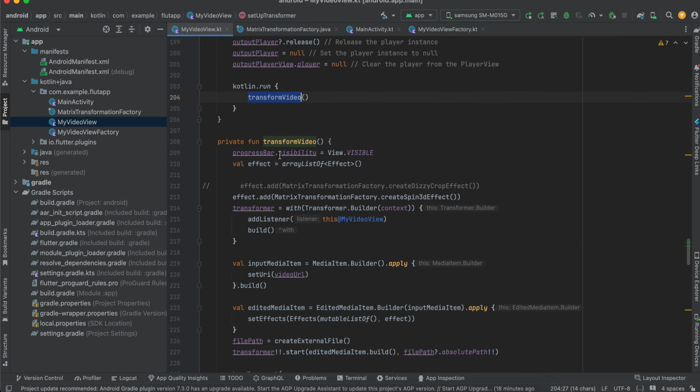In transform video we are making sure the progress bar is visible at the start, and inside the array list of effects, you can just comment and uncomment whatever effect you want. For daisy crop this is the code, for spin 3D this is the code.